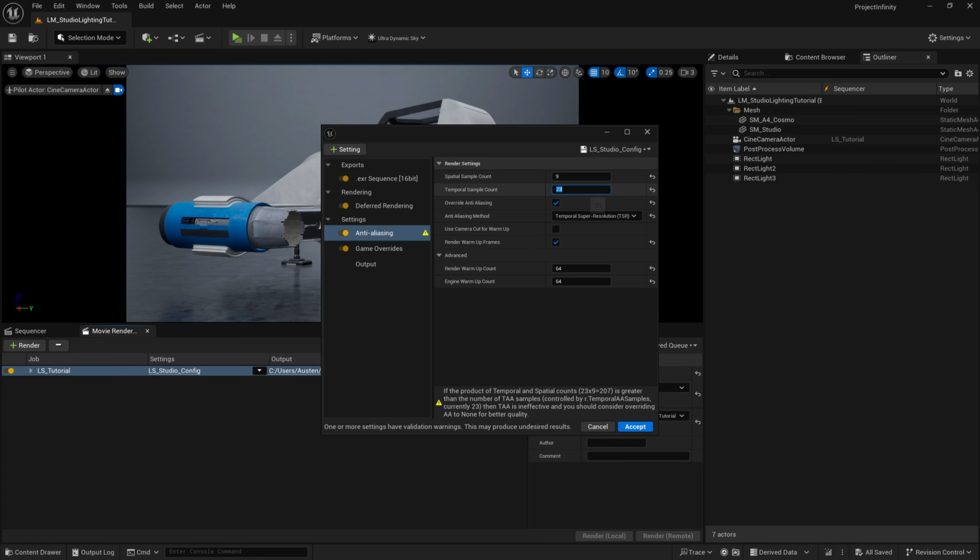For example, 9 spatial samples, 1 temporal, then override the aliasing and set the method to none. If you do have motion, then flip that. 1 spatial sample and 9 temporal and set the method to none. You do not mix these, it's kind of an either or thing.